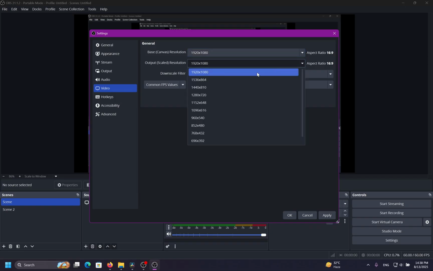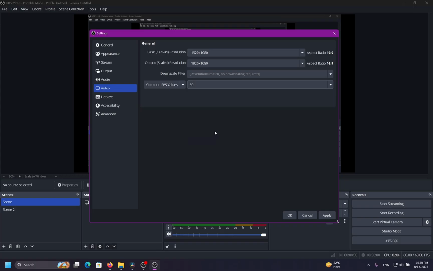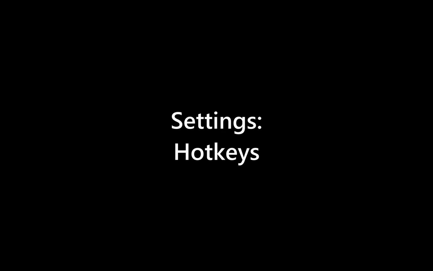Set the output resolution to be similar, ignore the downscale filter, and set the FPS to whichever one that you like. 60 is the most preferred by many, but I think 30 is also good enough. Later on in the more thorough section 2, I'll expand on this and our other options. But for now, we only want simplicity, so these settings are generally good enough.